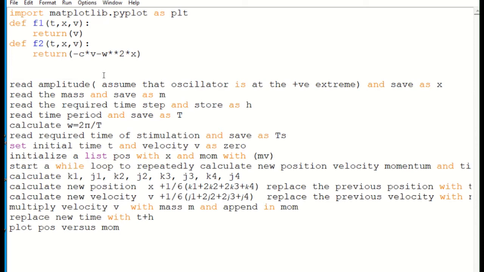So we already finished the translation of this line. The next one: read the amplitude, and we assume that the oscillator is at the positive extreme and save as x. So the initial position is the positive extreme, so we have to read that. For that I'm using input and the prompt is enter the amplitude.